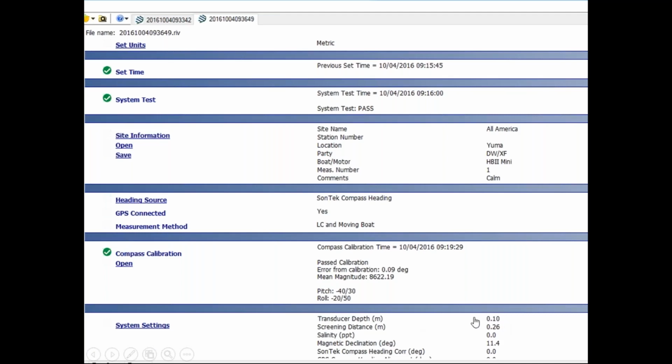there's a transducer depth, which is user configurable. You enter there 0.10, and then a screening distance, which would be calculated. So if you're using the USGS option, that screening distance will automatically be calculated, and it will always be 16 centimeters more than your transducer depth.